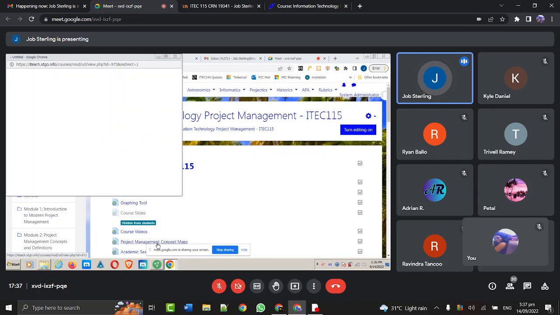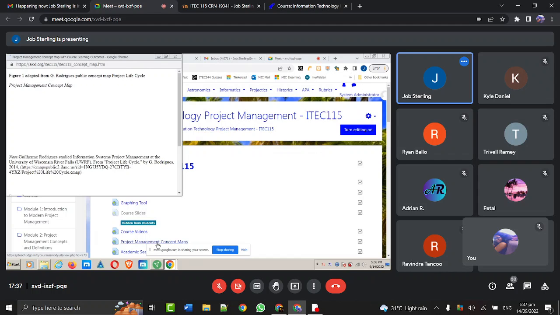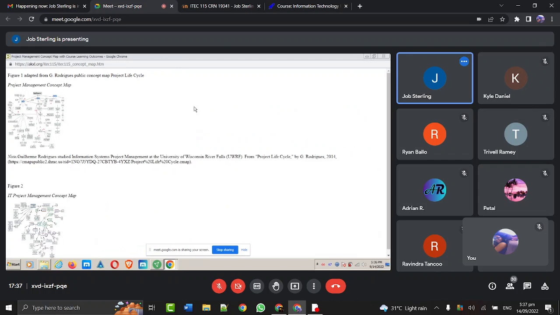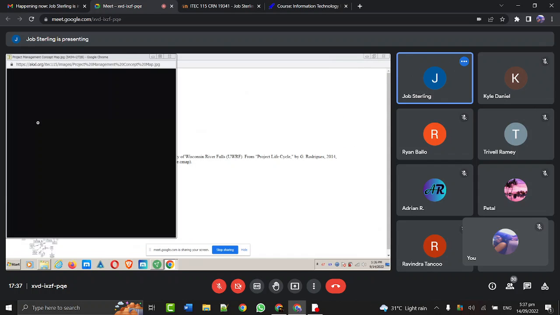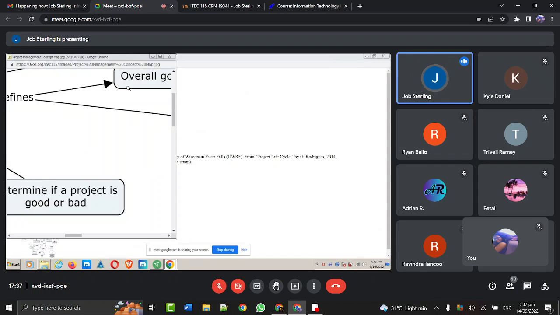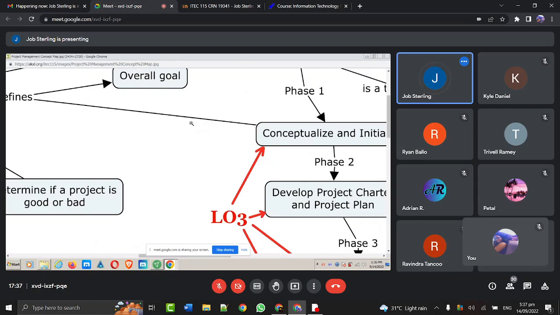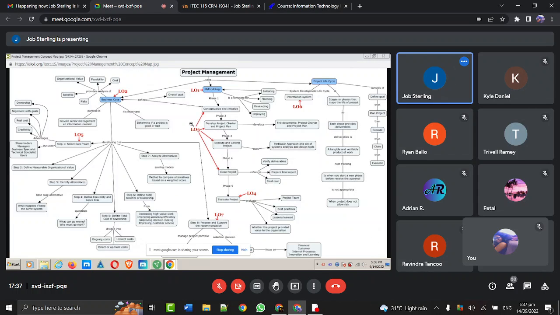Another approach that I use when I'm teaching is concept maps. They are a specific tool, not necessarily just a diagram. They are designed with a particular approach in mind. Don't want it to be too big. This here lays out the whole project management course with the learning outcomes mapped back to the course outline.